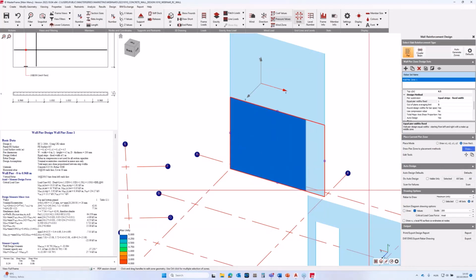But of course we have other design methods as well. As Patrick mentioned, we have the equal number of strips option. It works similarly to the equal strips fixed width method, but in this case the wall pier is divided into the given number of strips.